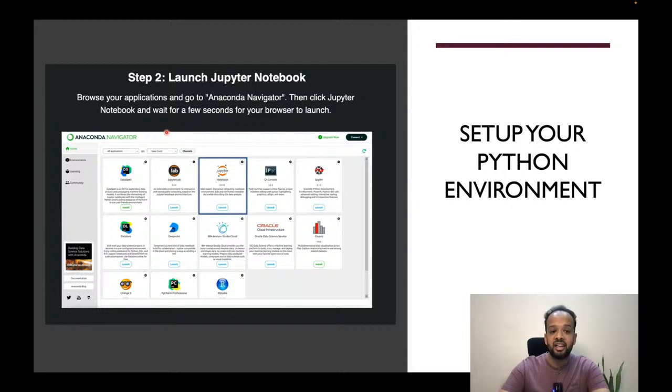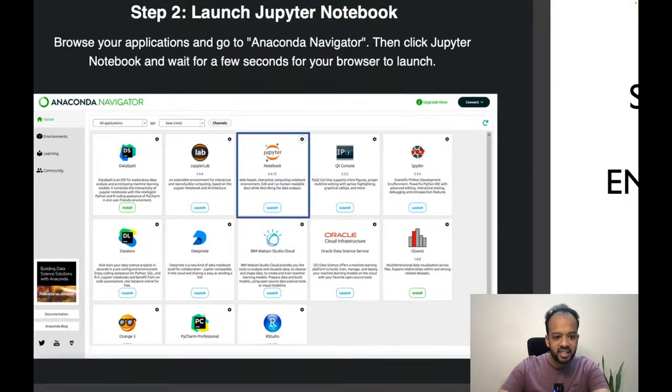This is the Anaconda Navigator. And it has different functions as well, right? Different applications as well. So if you look at here, it has the data spell for exploratory data analysis. It has Jupyter Lab. It has Jupyter Notebook. And it has Spider as well. It has PyCharm Professional. It is RStudio, right? A lot of different services are there. But what we are concerned with is with Jupyter Notebook, right?